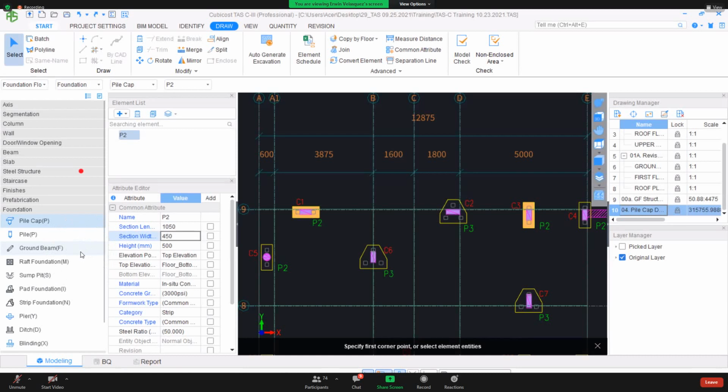Why? Because ground beams, it functions like a non-structural, non-frame beams. Kumbaga parang patungan lang ng mga CHB. Okay? If you want a frame, no? A footing I-beam na may talagang frame rebar reinforcements, I'll just use beam. Magmamodel na lang po ako ng beam para i-connect yung mga columns natin.